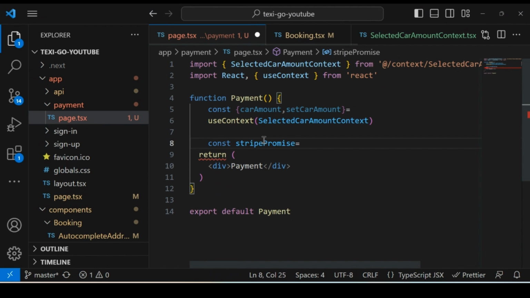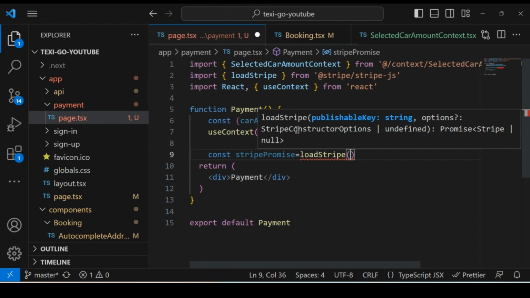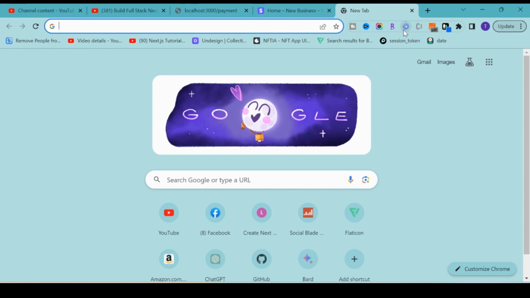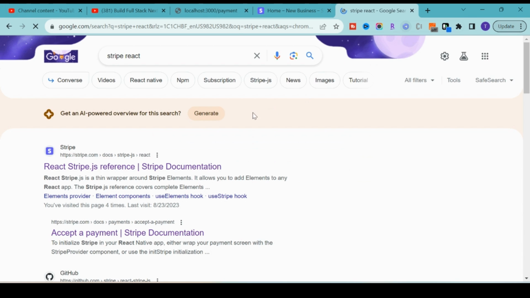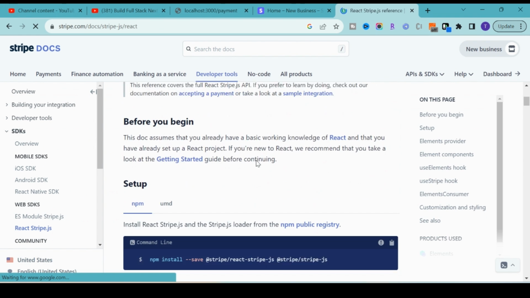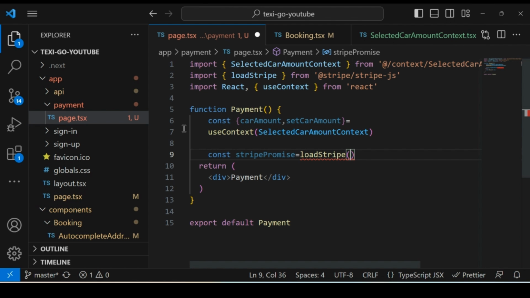Then we have to define one constant called stripe promise, which is equal to load stripe. Another thing, let me show you, because I have already installed Stripe. You have to install Stripe for React. If you search for Stripe React, here you will find the first link. If I scroll down, here you have to install this particular dependency. Make sure, this is very important.